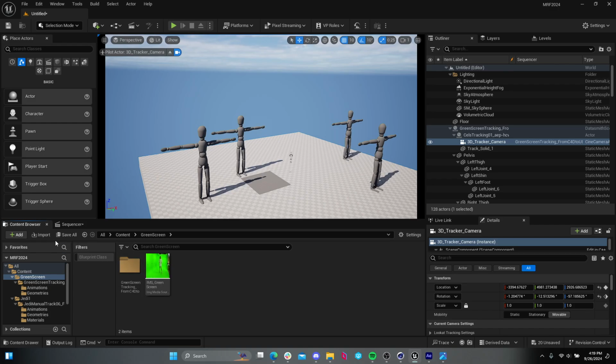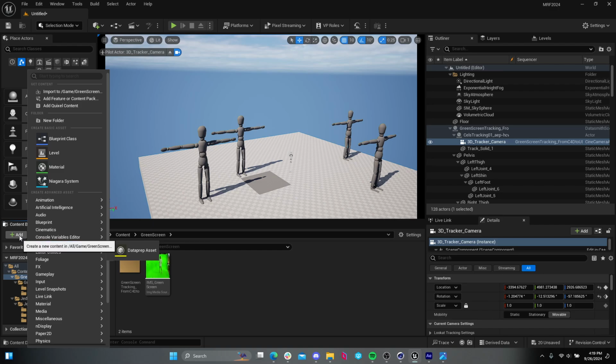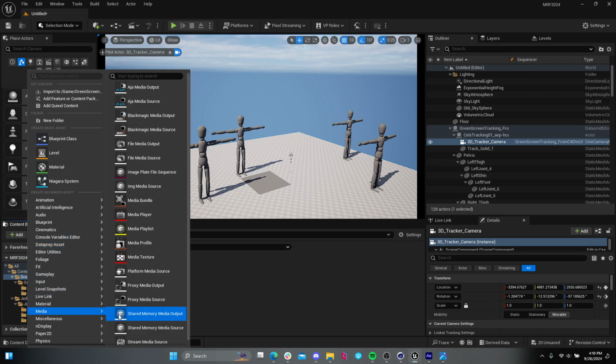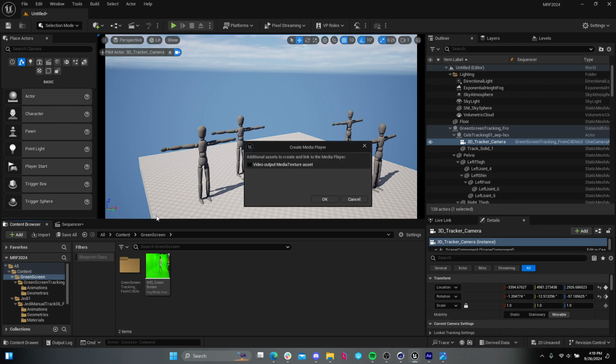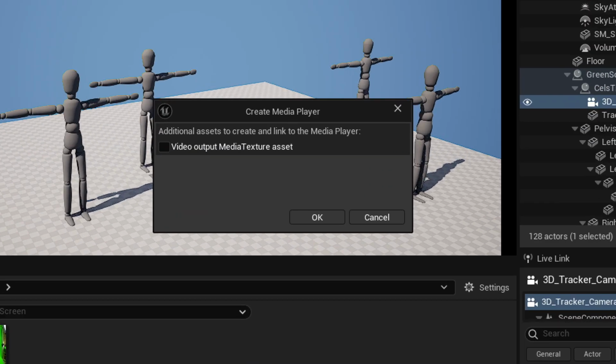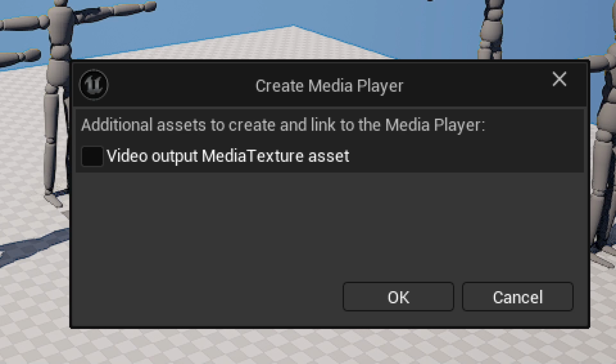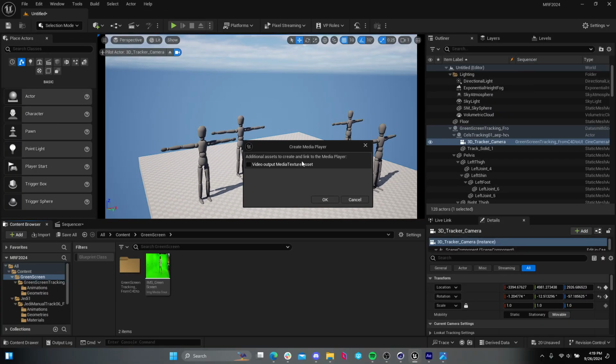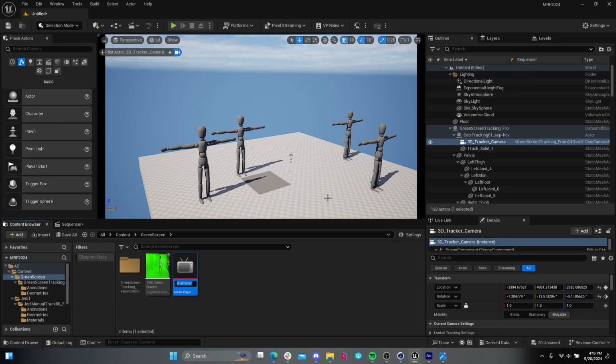Cool. We've done that. Now we need to make a media player. So I'm going to click the add button again. Media player. Get the little pop-up box saying, do you want to create a media texture too? Yes, we do. Okay. Call this MP for media player underscore green screen. Cool. We created the texture too.